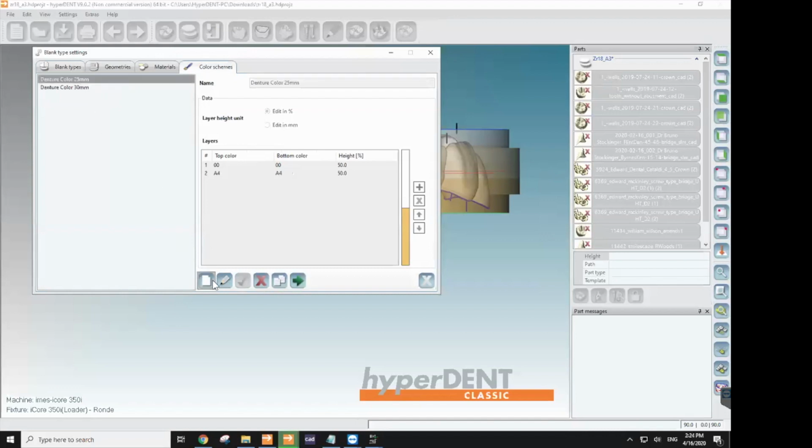So if I want to create a new one, hit that new button, name it test multi. And now I'm going to add layers to it. So I'm going to add maybe 4 layers per se. And you're going to change the height of those layers. This is also going to depend on your preference, but whatever you do, you have to make the percentages add up to 100 at the end of the day.